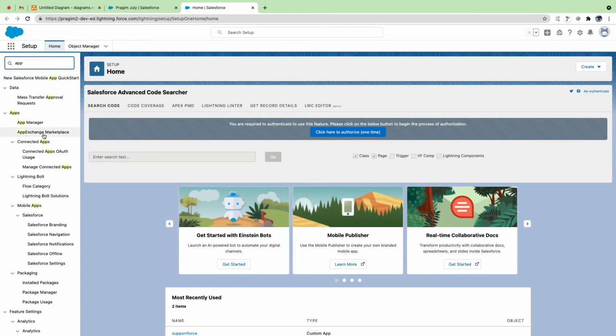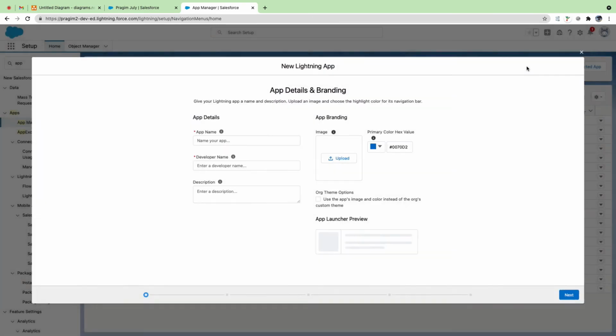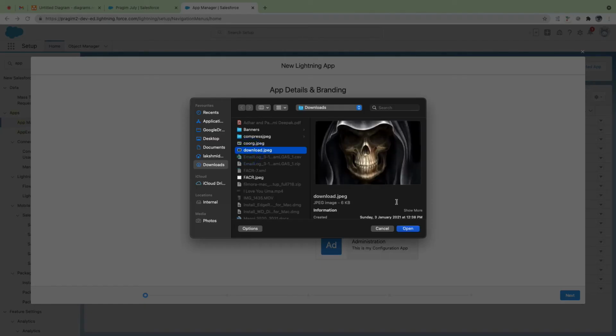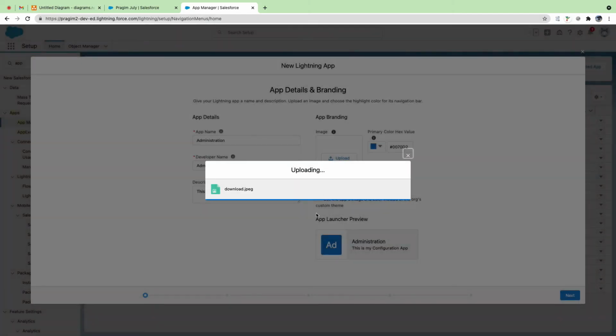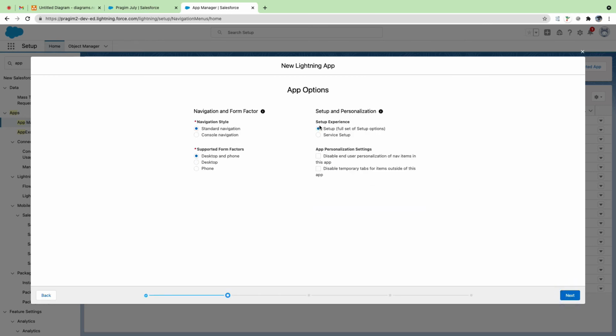Sorry, I closed everything. I have to do it from the start, right? Okay, new Lightning app, and I'll name it Administration. Developer name, and this is my configuration app, and upload logo. Download this, my logo, now. I'll use the color scheme of my app. It doesn't make a big difference, but my logo doesn't have many pixels, about blue and hue effects.